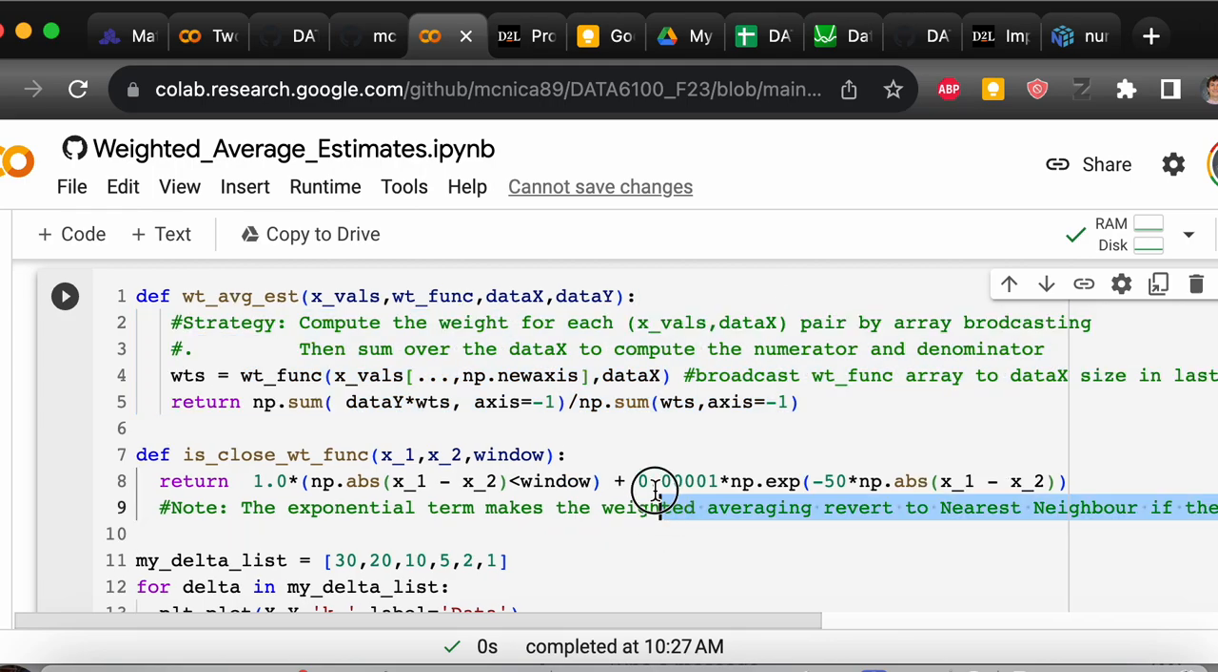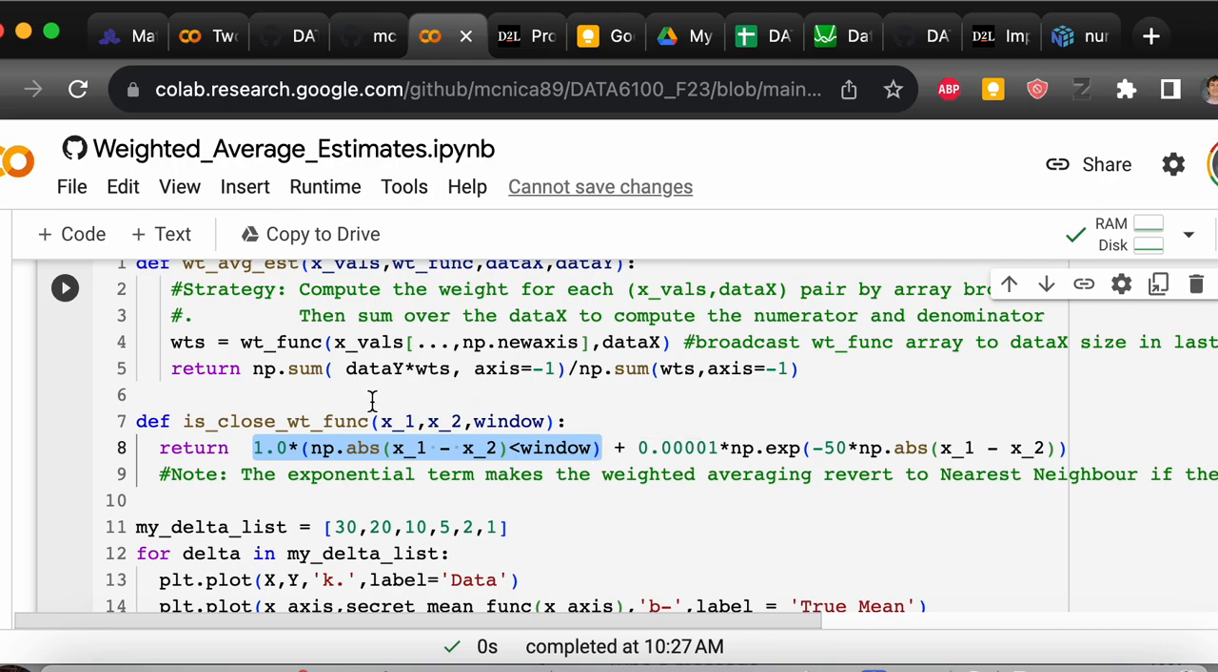And this was the weight function we did before, right? Is x1 minus x2 less than window? If so, that counts as a 1. Otherwise, it counts as a 0. So this is the is close weight function, x1, x2, and depending on the window size, that was what we called delta. I also added on, the problem with this function is that if this thing is always 0, if it's all zeros, then you're going to have a 0 divided by 0. So I added on a tiny, tiny number over here to avoid divide by 0 errors.